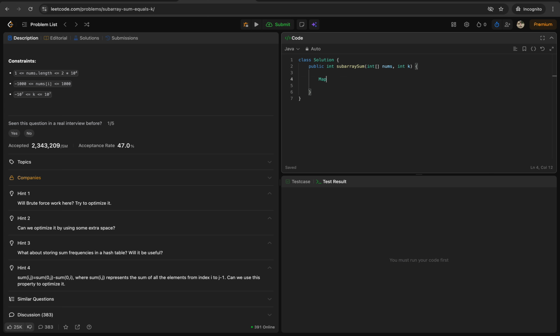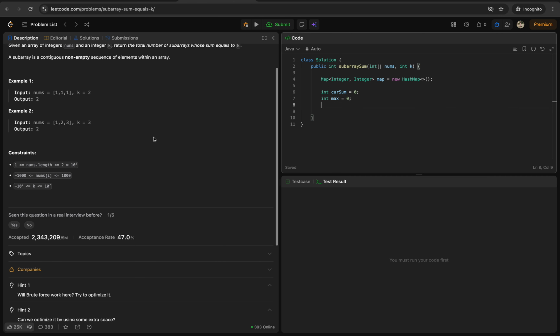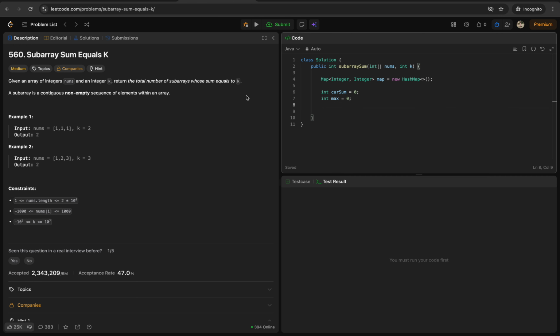तो सबसे पहले हम एक हैश मैप लेंगे। Map of Integer, map equals to new HashMap. ठीक है। और लेंगे हम एक current sum equals to 0 और int max भी 0 होगा। हमारा max हमारा सम निकालेगा, है ना। जो ये total number of subarrays है वो हमारा max रहेगा। अब हम इस array पे iterate करेंगे। int i equals to 0, i is less than nums.length, i plus plus.